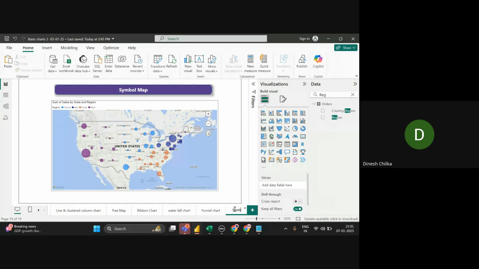Has everybody done the symbol map, by the way? Yes. Who is still pending now? Let me know.